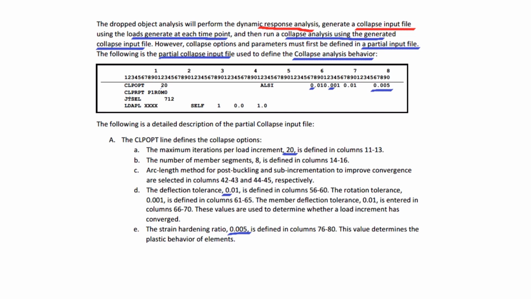The collapse report line specifies the collapse reporting options. Here the LDAPL line defines the first user-generated load step. The load sequence ID is entered here, and the load case name we have given ourselves. This must match the load case defined in the SACS model file used for the collapse analysis. So this is important. The number of increments is 1, starting factor 0 and ending factor 1.0.